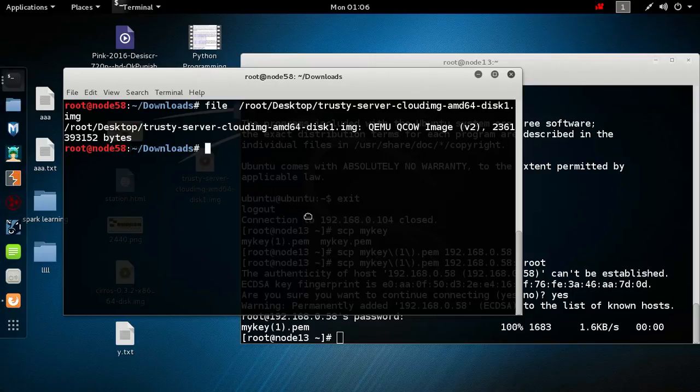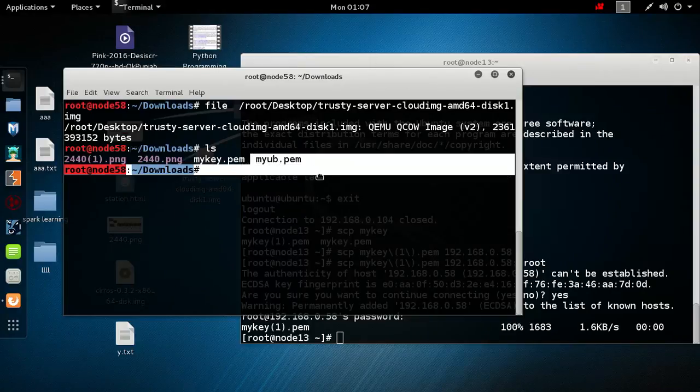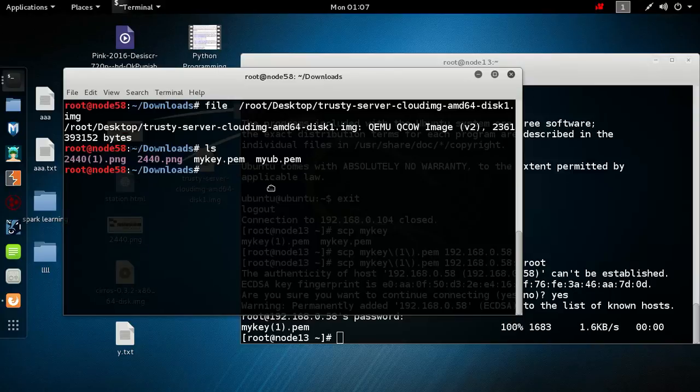and here we are, ls. So there is my ub key, because you have to first set the permission of the key to 400, otherwise the private key will not work. So I'm just giving 400 for both keys. Okay, now these keys will work.